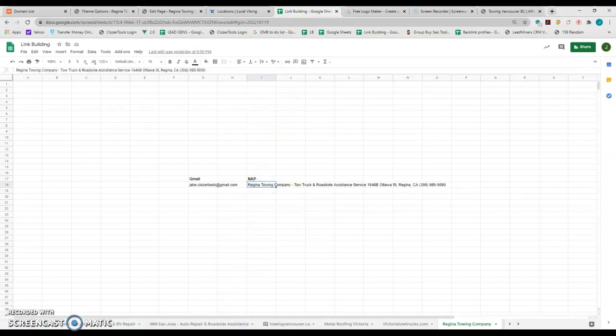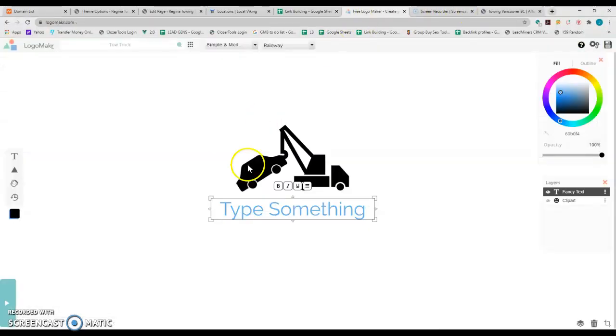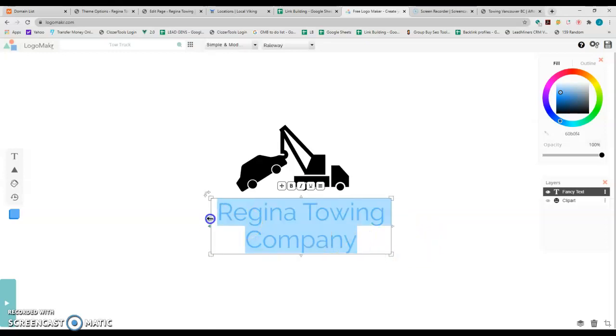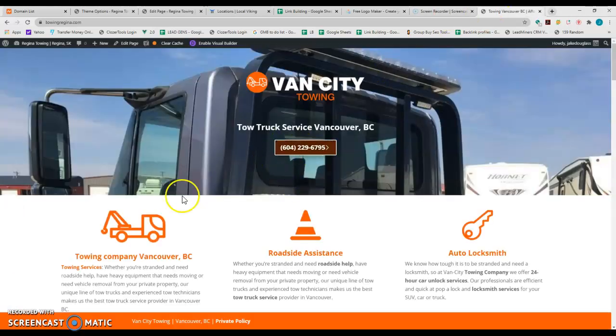Regina Towing Company. Okay, and I'll give you all this information so you know exactly what you're doing. So Regina Towing Company, where are we? Okay, and we'll expand this a bit, and we're gonna make this text black, and this logo we're going to go in with the code that we copied, and we're gonna paste it there. Okay, so that orange matches up with this orange.